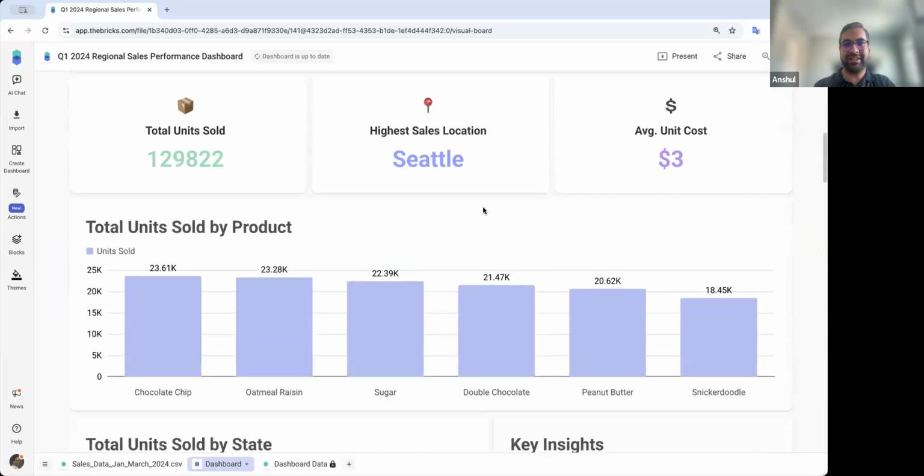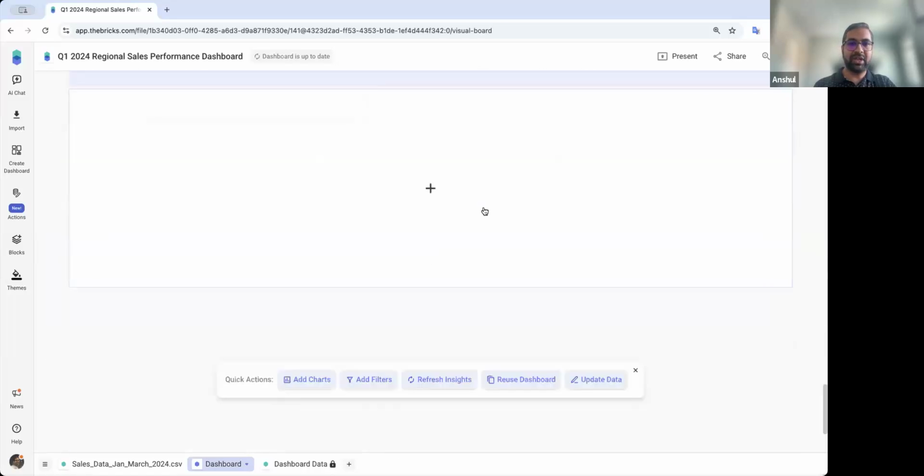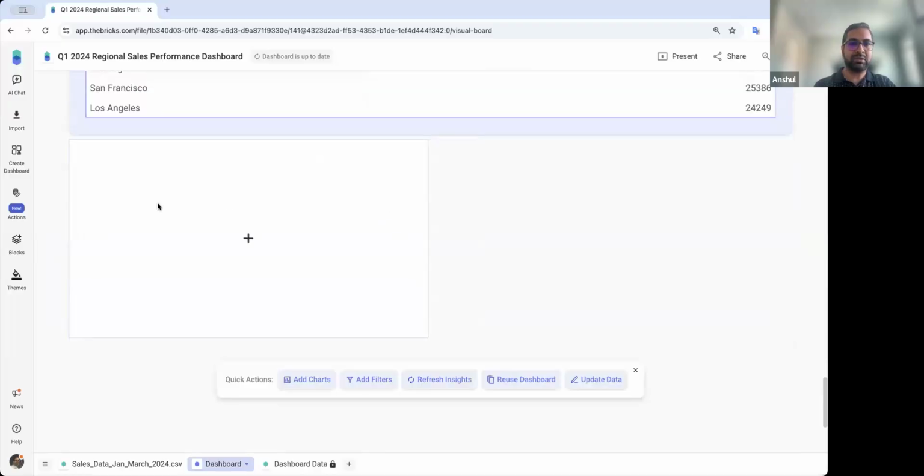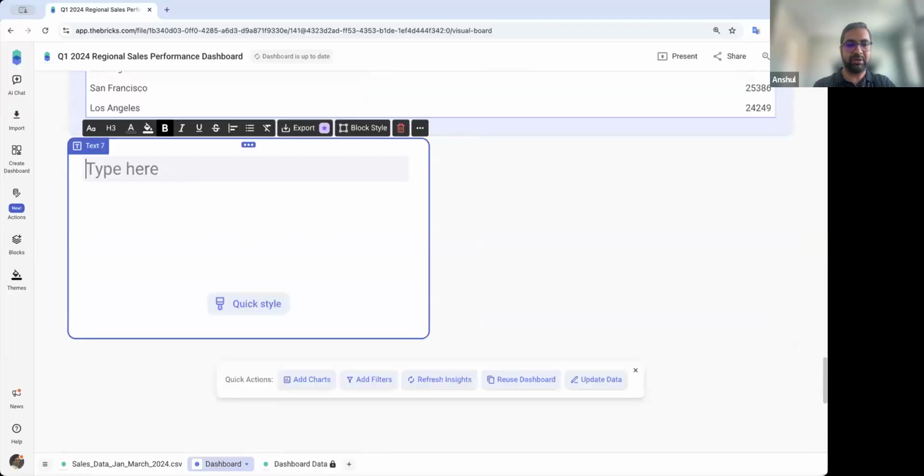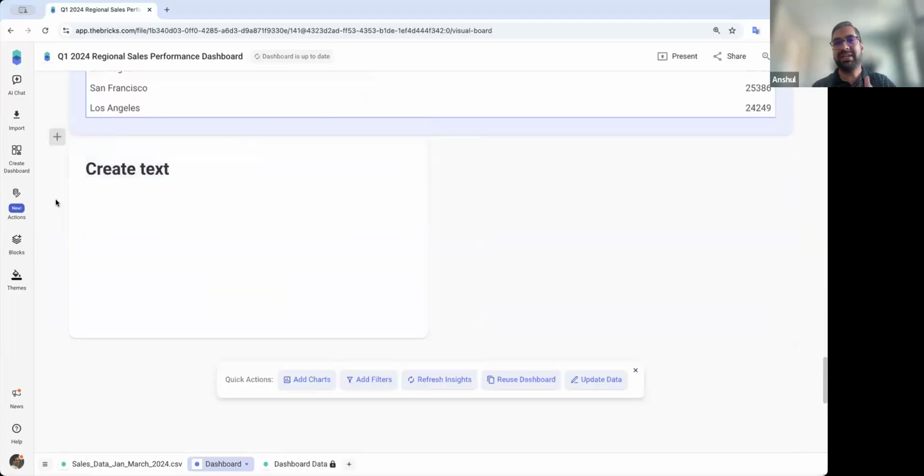You can freely edit and create anything. Everything can be created from scratch as well. For example, you can create a text block over here very easily. So this is what we mean by a dashboard being customizable and editable. Manually, it's possible to fit your perspective and your requirements as required.